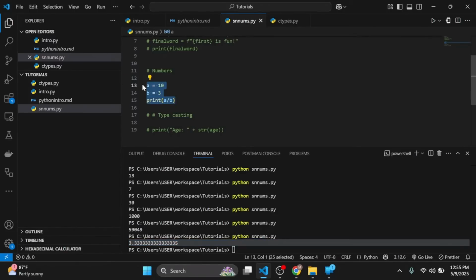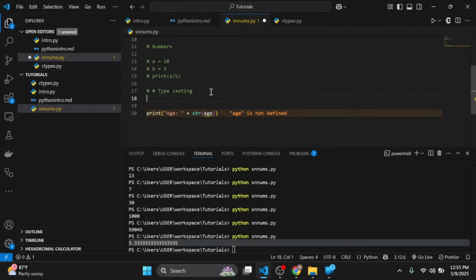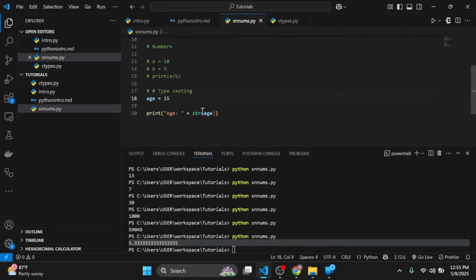And then in Python, see this last line here, we want to output our age. We said age, okay, age is not defined. When you have not declared a variable and you are trying to use it, you are going to get this error. Let's just say age equals 15 and that error is going to go away. You can see that's how to declare variables. Now we want to print out our age. Let's run this. Age equals 15.